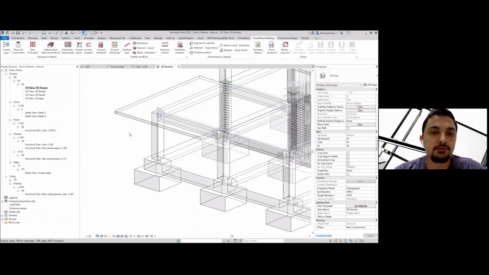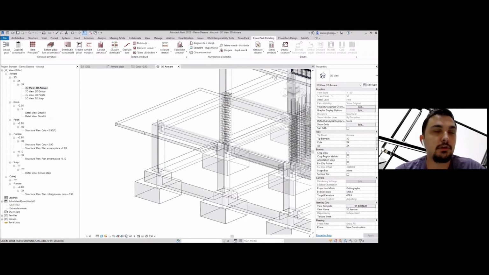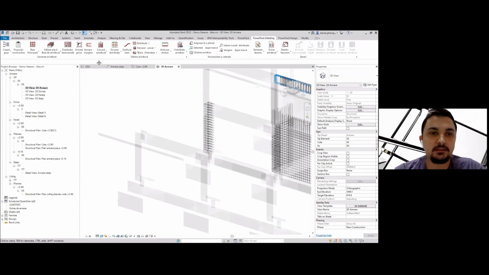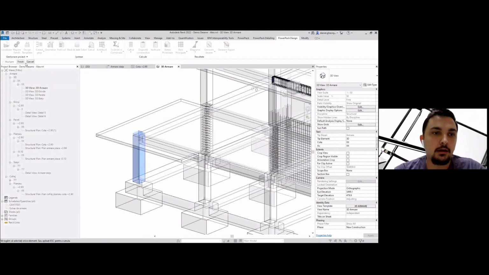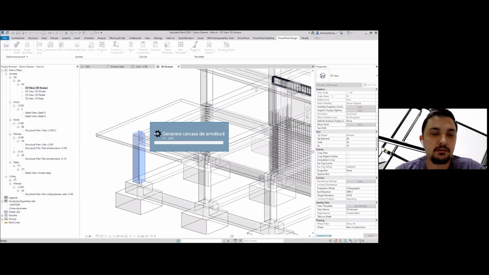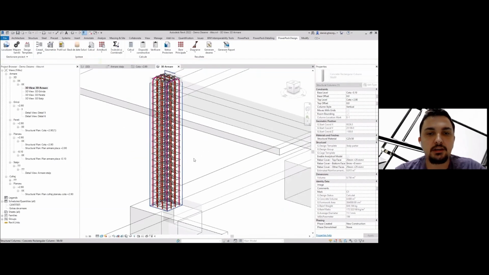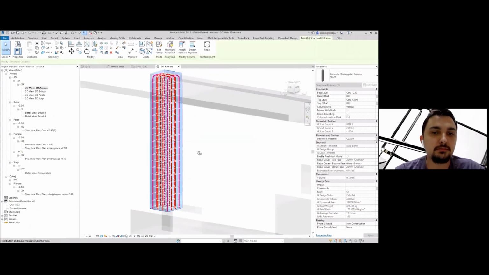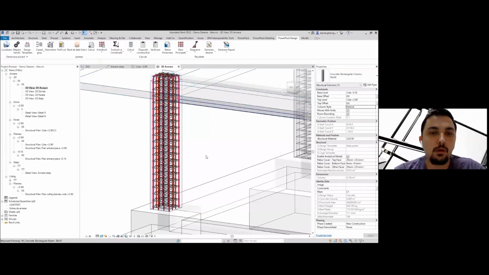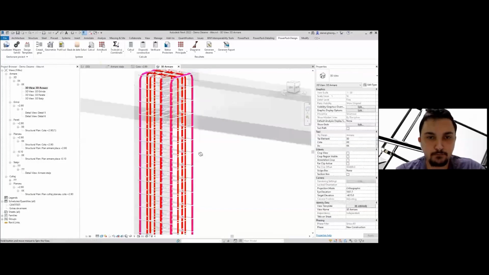We are able to generate rebar cages automatically. So let me show you how we can generate a column rebar cage, just as a simple example. Now, we are able to generate rebar cages for columns, for beams, for walls, for footings.